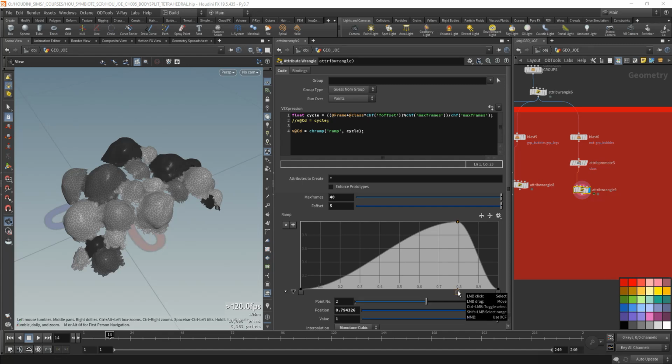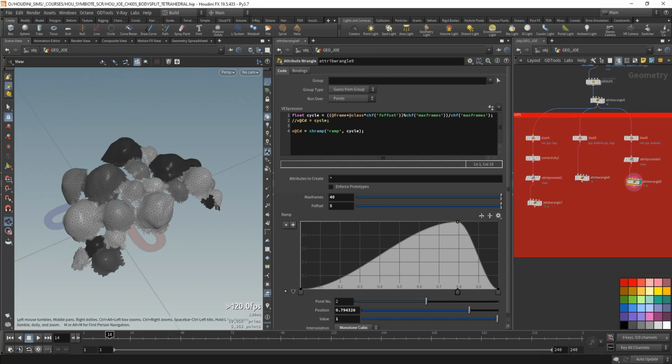It splits the geometry physically into pieces and evaluates each piece separately. This is why it takes much more time to evaluate. But using attribute wrangles with such expressions on separate specific groups, it's much faster. It's like 100 times faster.